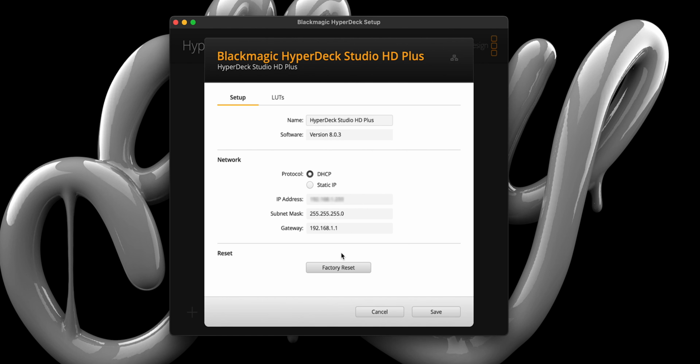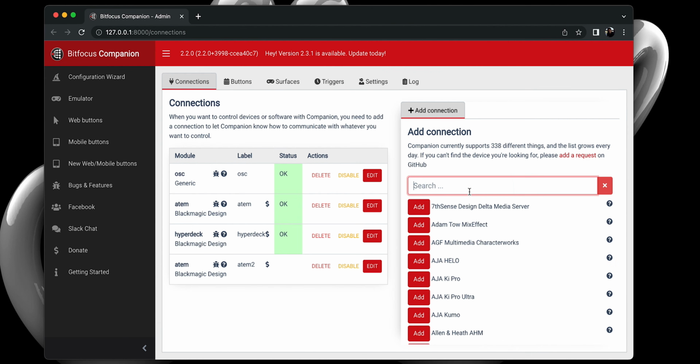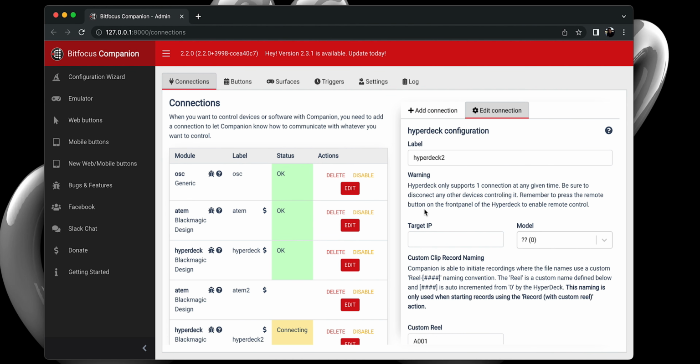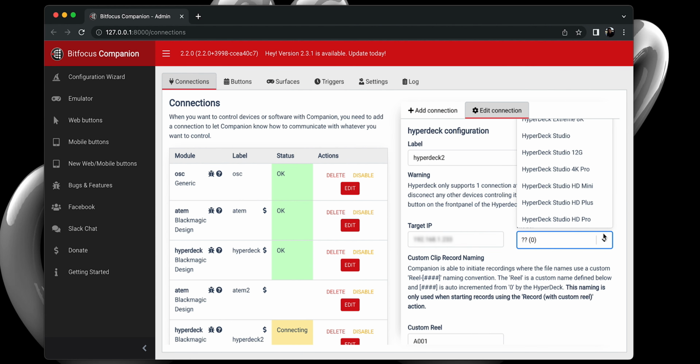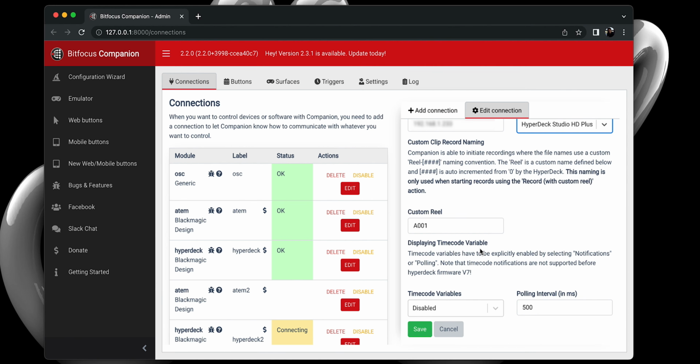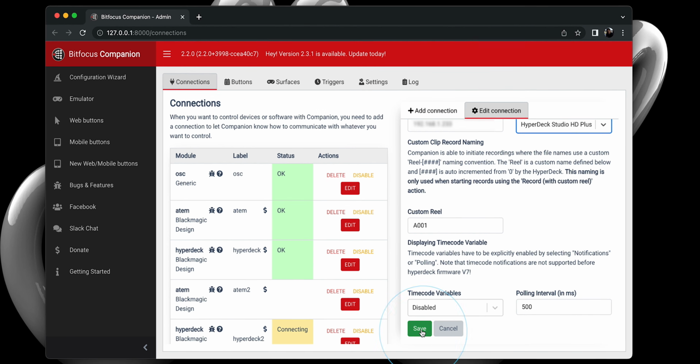Step 2. We will open the Hyperdeck Setup app and copy its IP address. From here, we will head back to Companion and type Hyperdeck in the Add Connection search text field and select Add. A new connection will be added, and we will automatically be switched to the Edit Connection tab. From here, you can name the Hyperdeck connection and, more importantly, enter your Hyperdeck's IP address in the target IP dialog box. Oh, and don't forget to select your model from the drop-down list. This step is extremely important. Now that we've named our connection, entered our IP address, and selected a model, you can leave all the other settings at their default and just click Save.